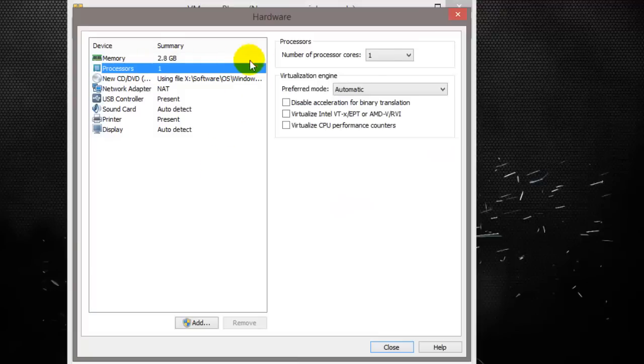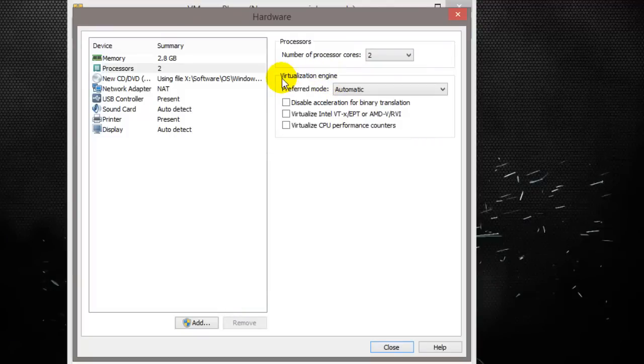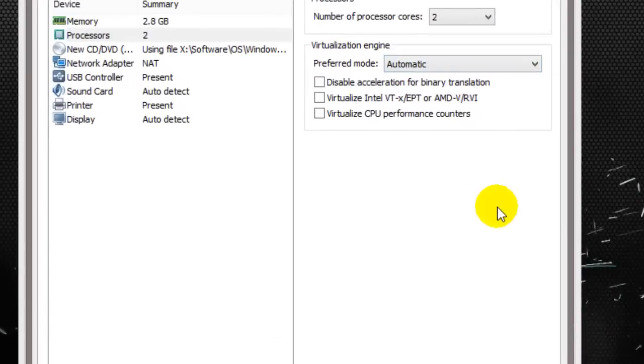For the processor, you can select the number of cores to be used with this operating system. I have 6 cores, so I can give 2 cores to this operating system. Virtualization engines should be kept as automatic, and make sure that Intel VT or AMD-V is enabled under BIOS.